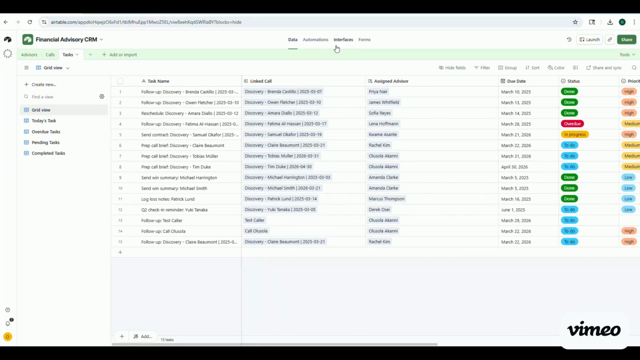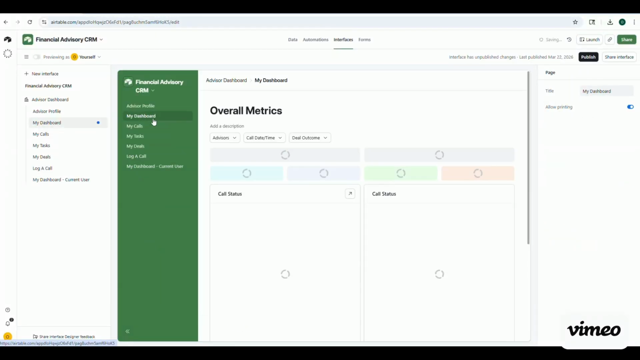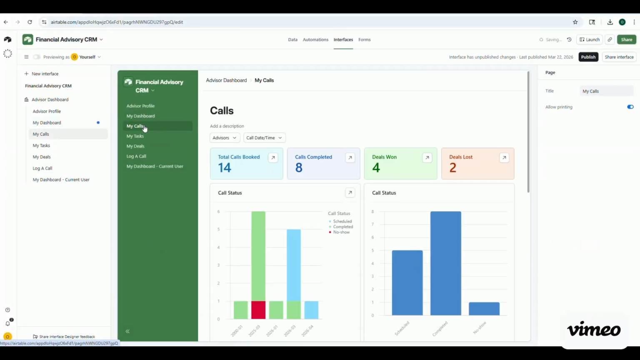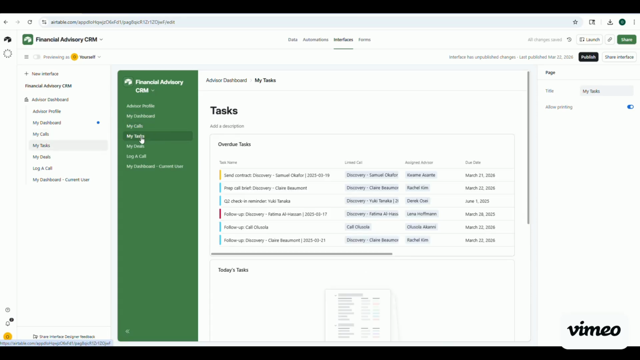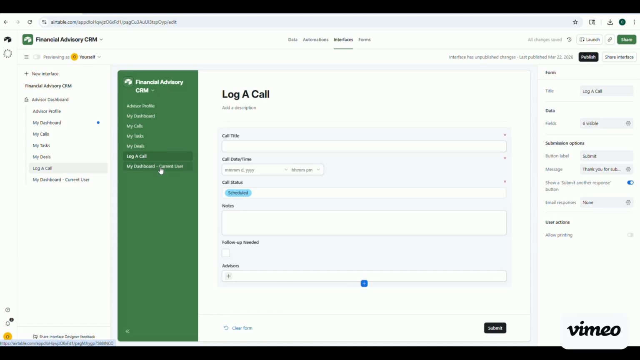And then we have the interface board, the dashboard I've built for the advisors, where they'll basically be interacting from. So we have different pages in here, starting from My Dashboard, the metrics, the calls, the tasks, deals. They can log a call and so much more that they can do via the interface depending on what we want to see.